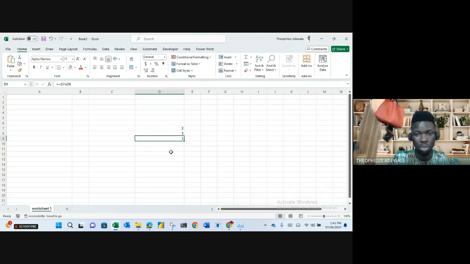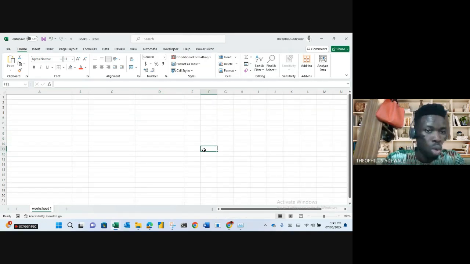I can say plus this, plus this. I still got my 5. Look at what happened. It's put equals to for me. So formulas always start with equals to in Excel. Okay, so I have other stuff that most of us are very familiar with.